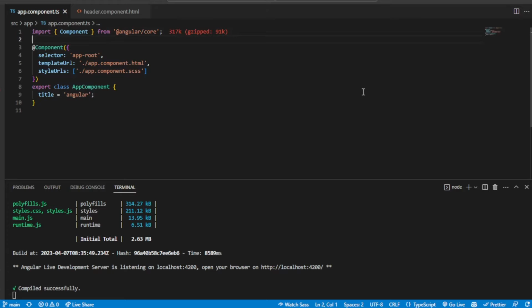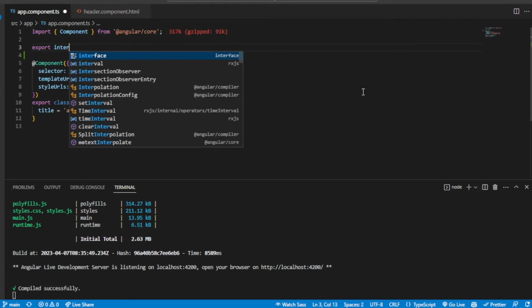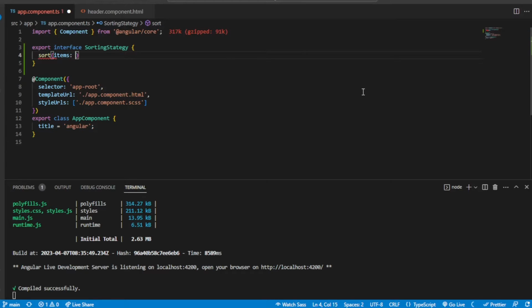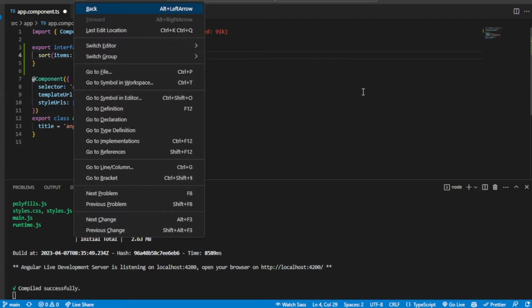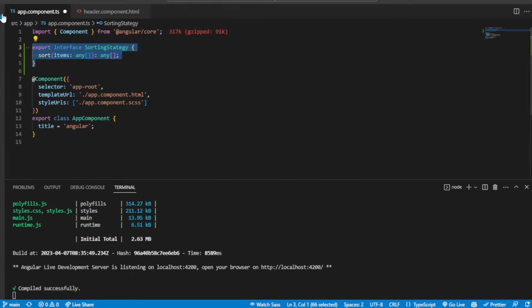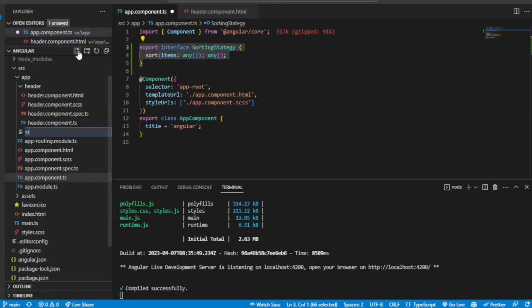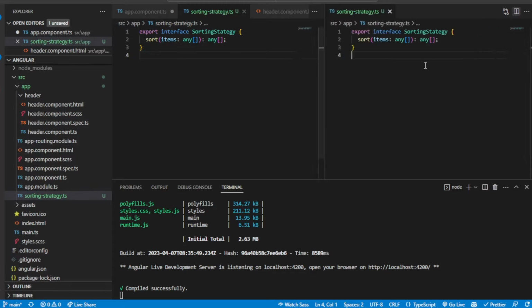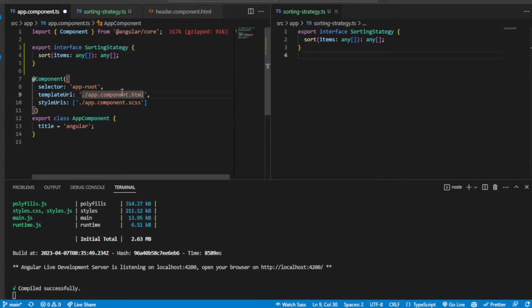So let's go ahead and say we have an interface, so export interface SortingStrategy. And here we have just the interface on how it would look like. Let's not add any types for now. We can essentially create a new file, so let's call it sorting-strategy.ts. So obviously this needs to be placed in a better folder structure. Now for demonstration purposes we will not do that. So we can remove it from the app component.